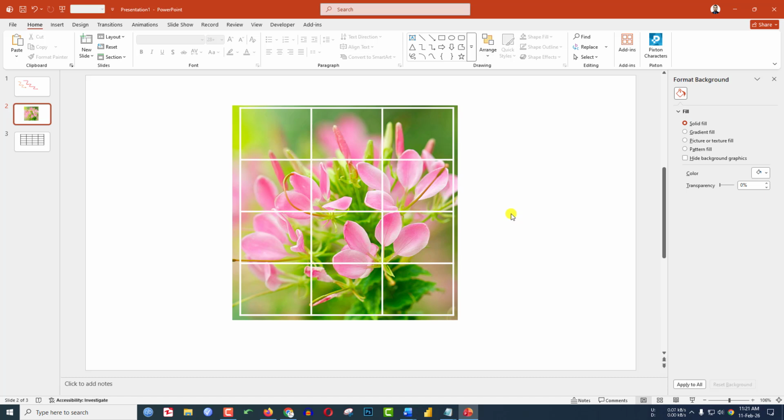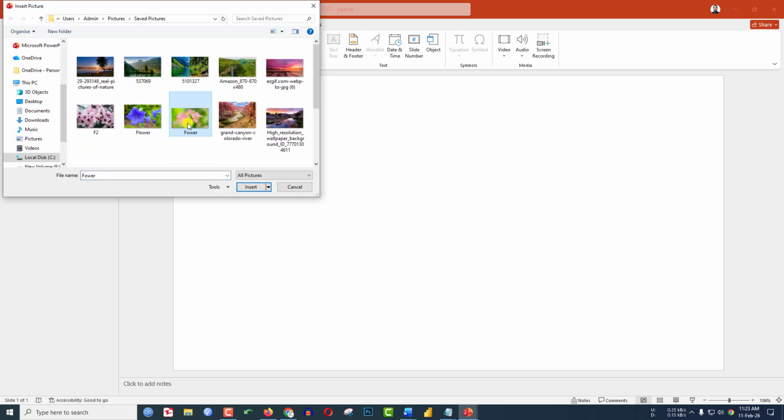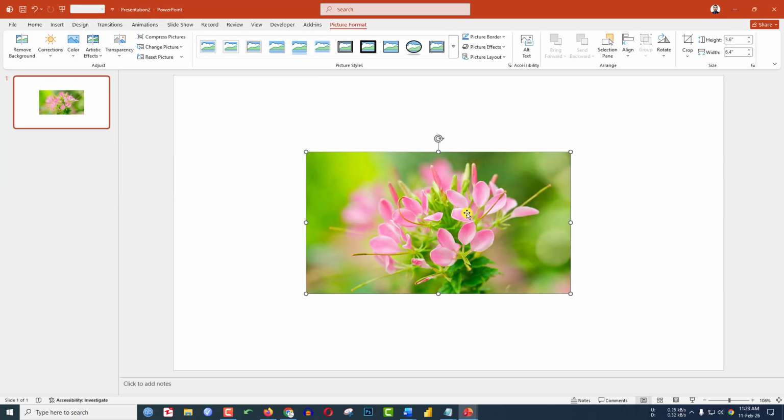In this video, you are going to see how to put the grid line over a picture in Microsoft PowerPoint, as you can see here. Let's get started. Let us go to Insert, go to Picture, go to This Device. Let us insert this picture from my computer. Click on Insert. Then the image will be inserted.